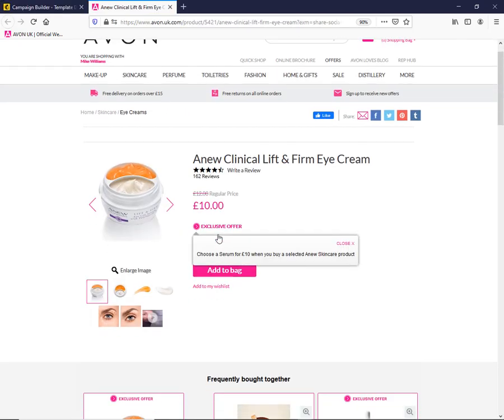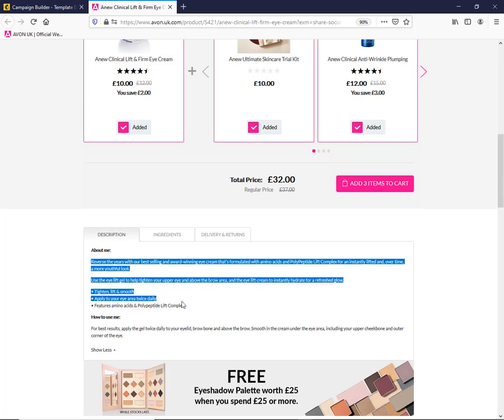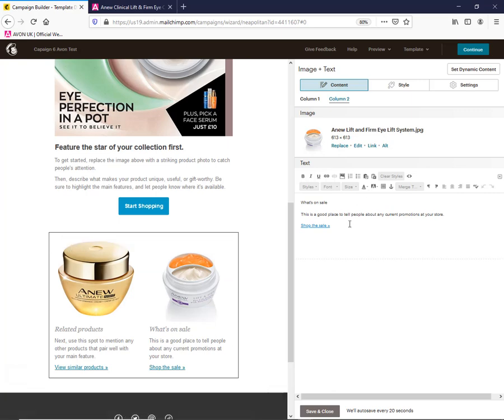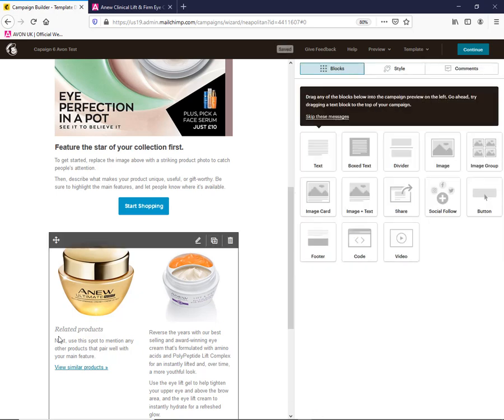What we can also do, if we scroll down in the shop here, you'll see the descriptions. So you might decide that you'd quite like to put those descriptions in your little campaign here. So you just paste that in and then choose save. Okay, I'm not going to do it for all of the products that are in the template. I'll leave it like that.